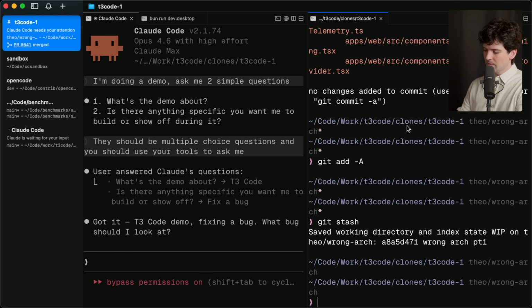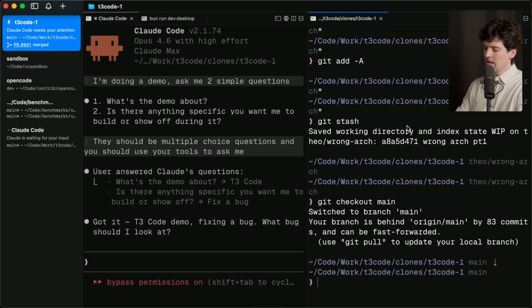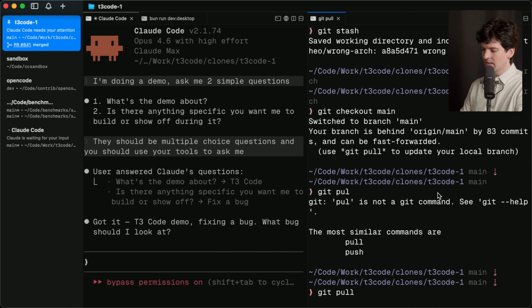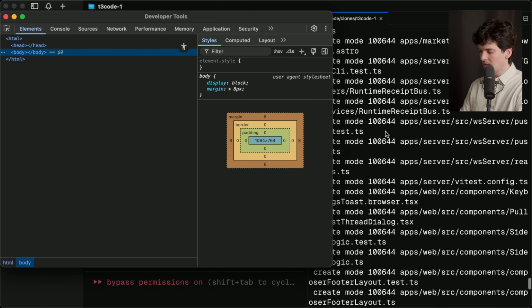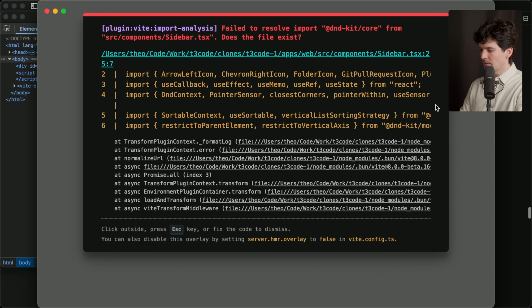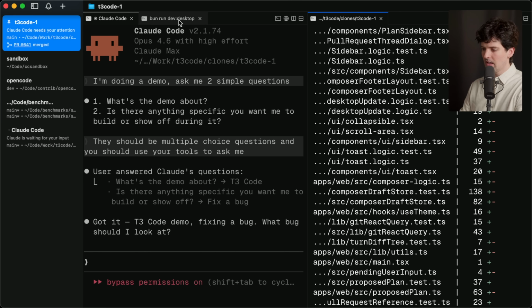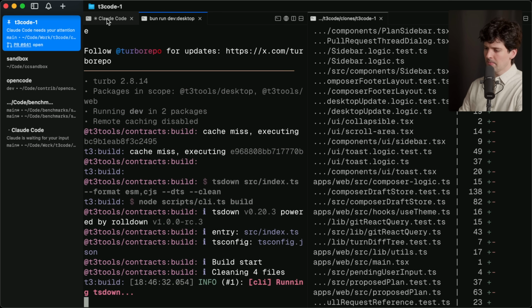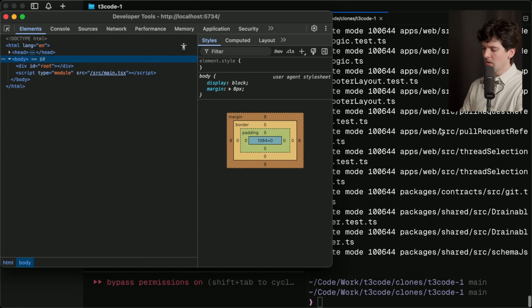Didn't need any of these changes. I'm just going to stash that. Git checkout main, git pull, and I am sure random shit has changed since. So when I do this, I'm expecting to see a lot of stuff changed. So I'm just going to, it fails build. I expected that. So I'll hop here, cancel that, clear, bun install, bun run dev desktop. And now I have that running again. I have my whole setup roughly how I like.